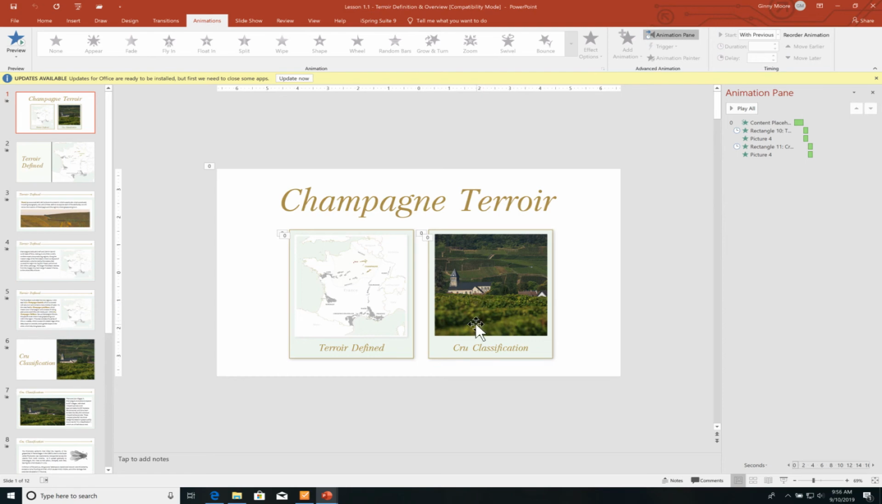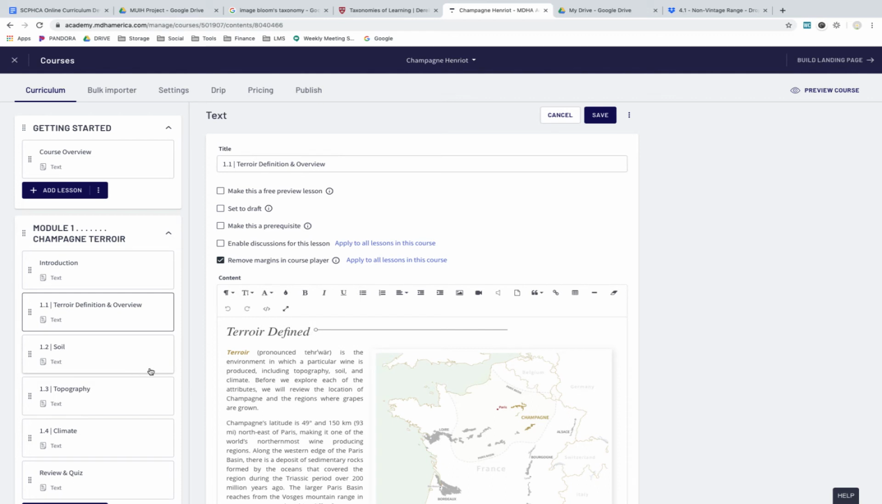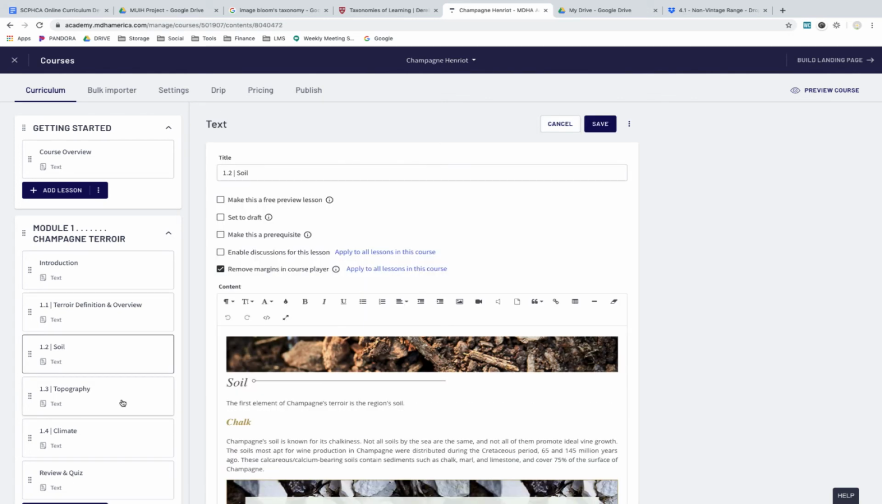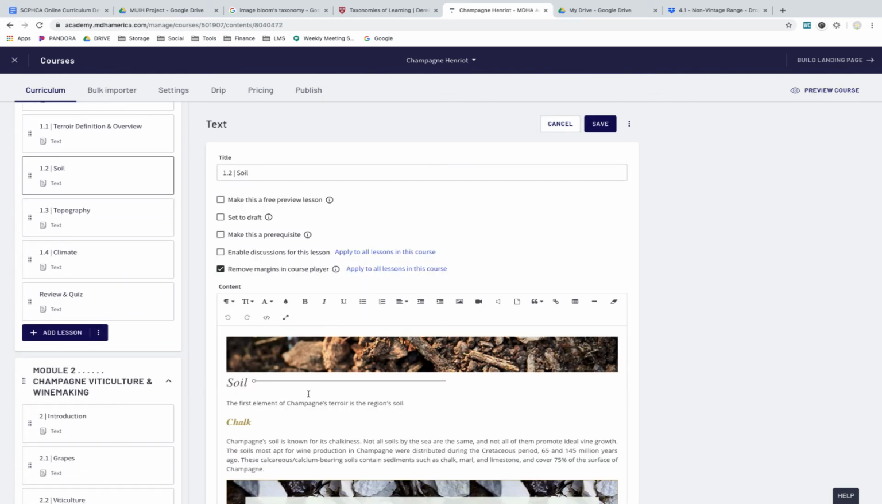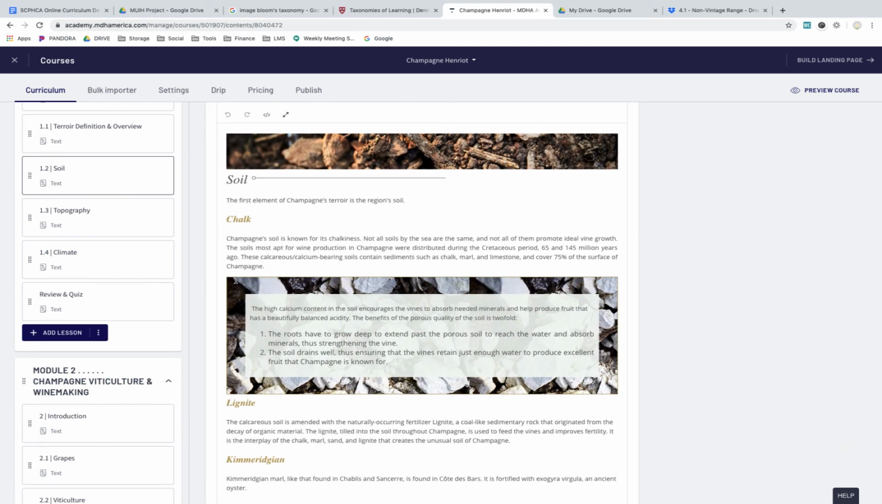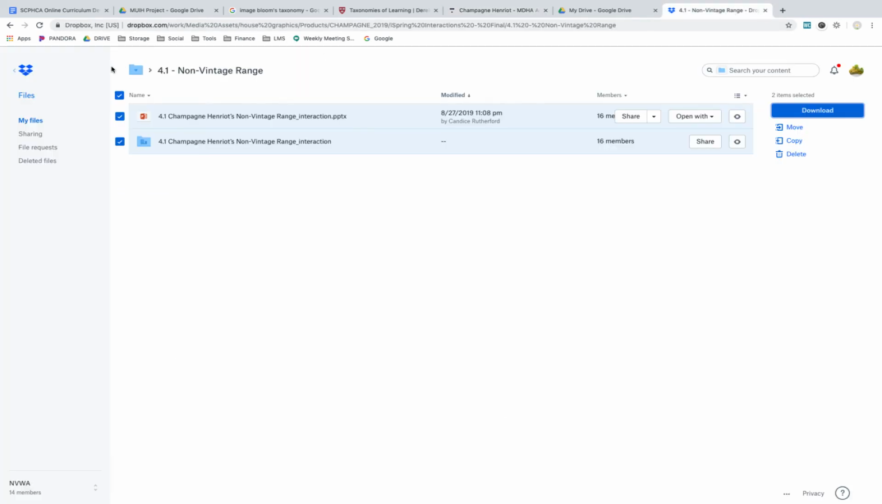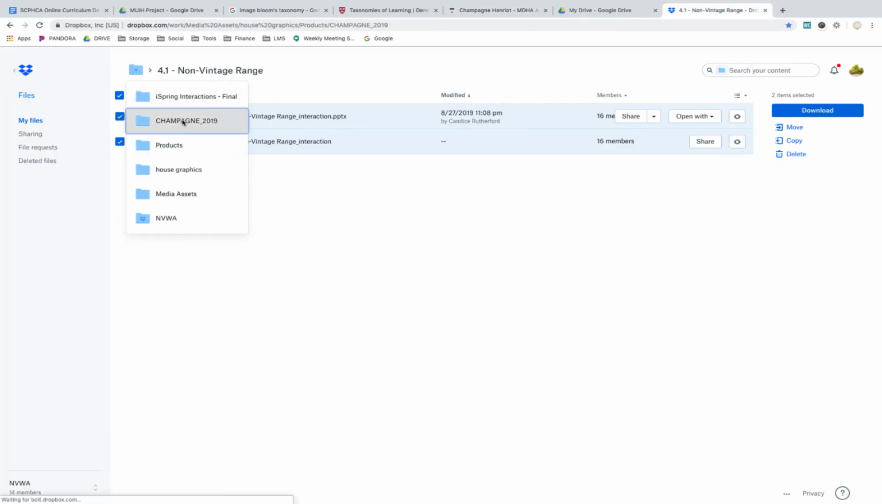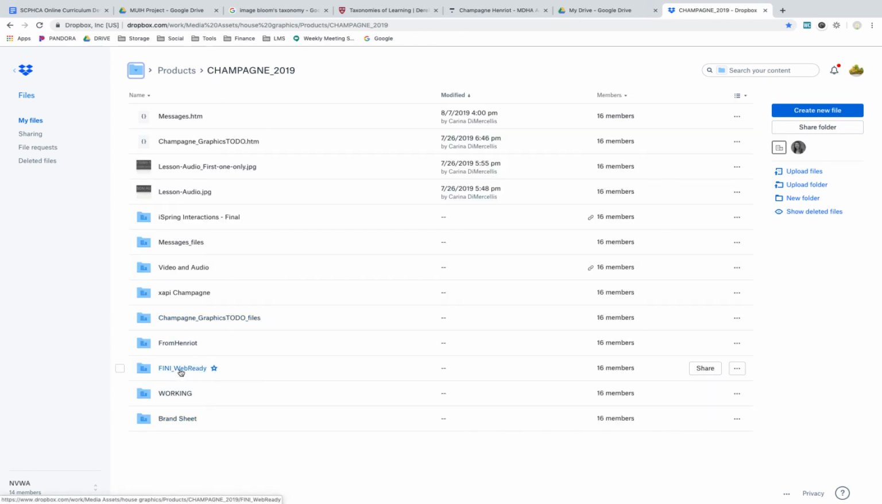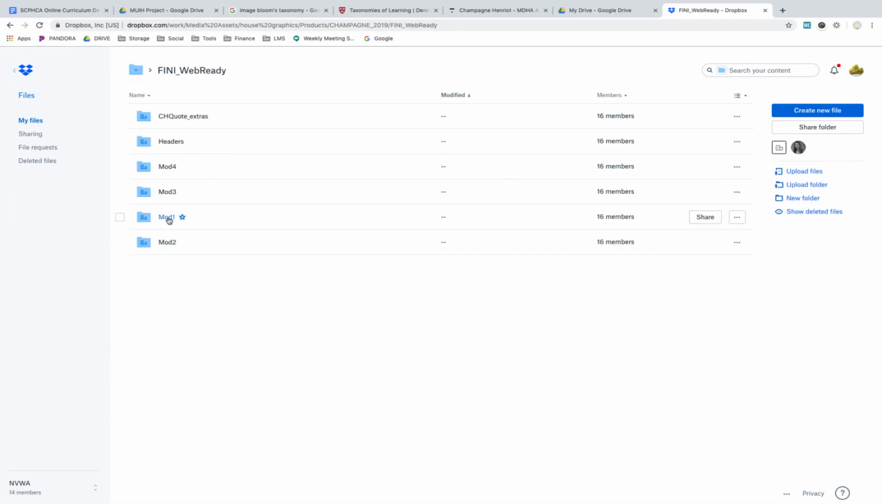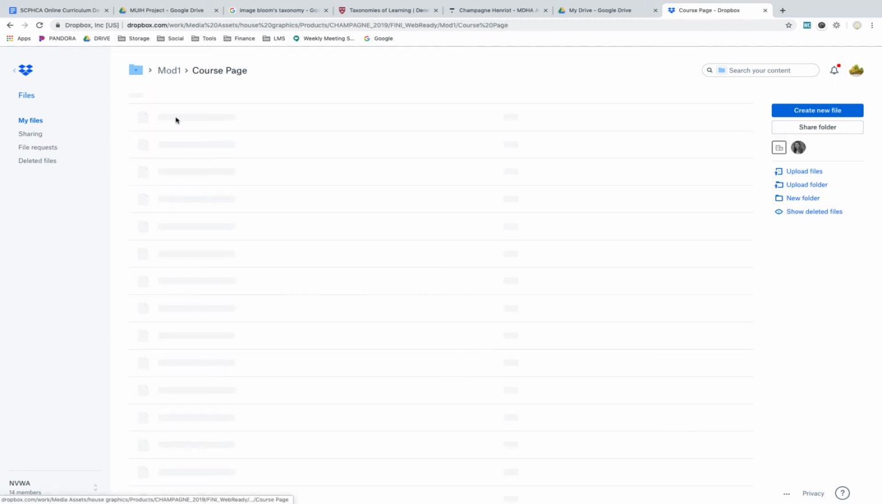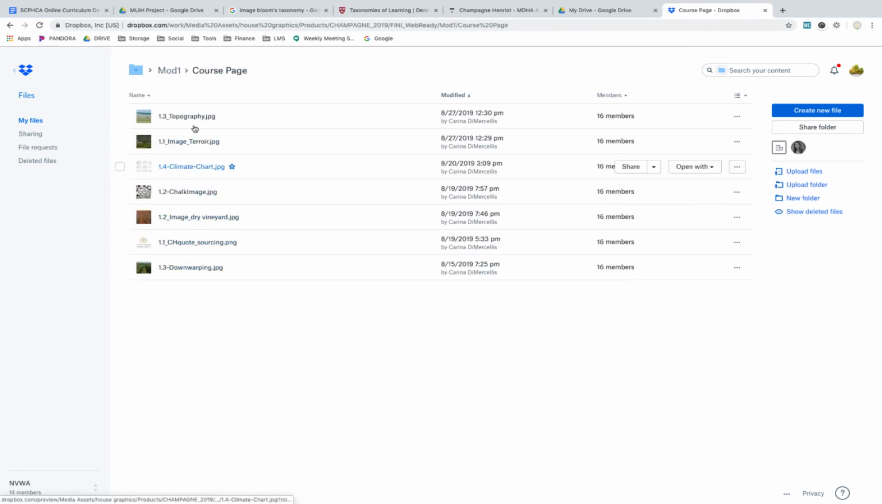I'm going to go ahead and send this to you so that you can start looking through it and thinking through it. The main goal will be to try to do Module 1 throughout this week, if possible. These images that are on the pages, you can find in the Dropbox. So if you go into Champaign 2019, Finney Web Ready, and then into Module 1, there's course page images. And so you can use any and all of these that you want to use.